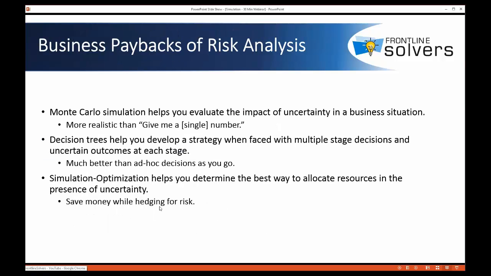Now for a few important points regarding the paybacks of risk analysis. Monte Carlo simulation helps you evaluate the impact of uncertainty in a business situation. The simulation approach is more realistic than "give me a single number." With decision trees, the goal is identifying the best decision involving multiple stage decisions and uncertain outcomes at each stage. A decision tree helps you develop an optimal strategy. This is much better than ad hoc decisions as you go. And simulation optimization helps you determine the best way to allocate resources in the presence of uncertainty. This will allow you to save money while hedging for risk.